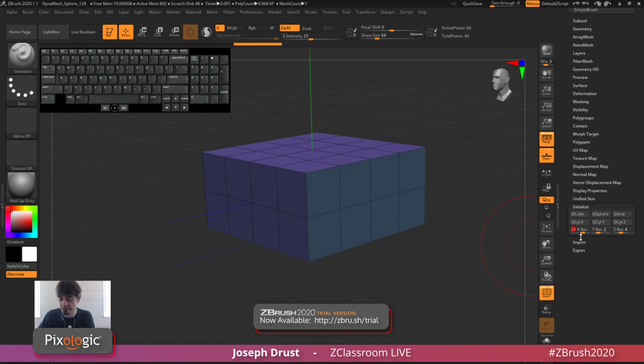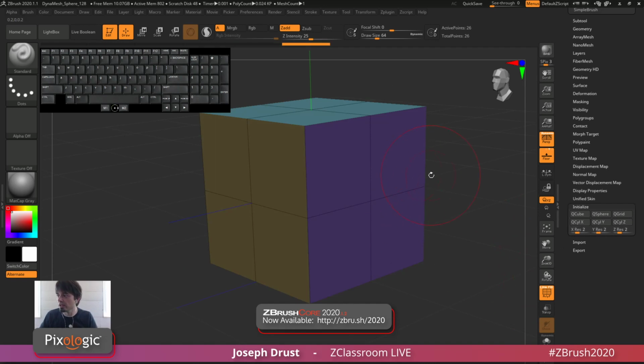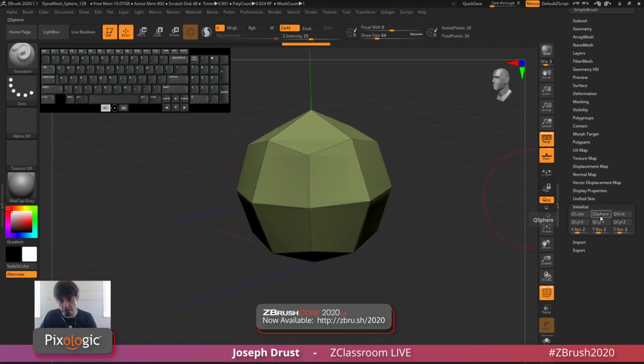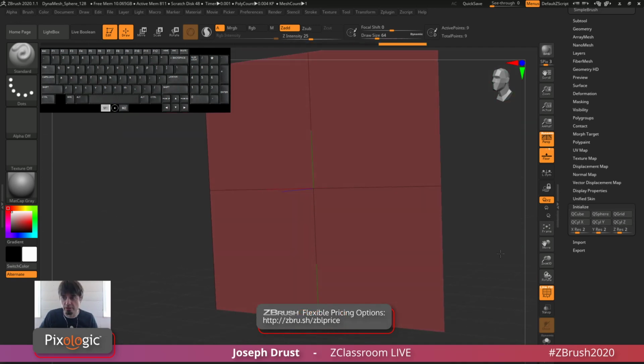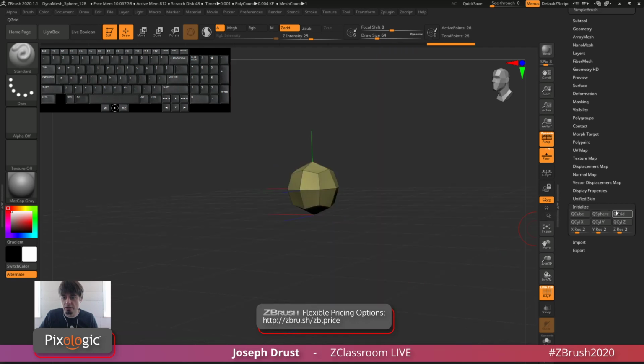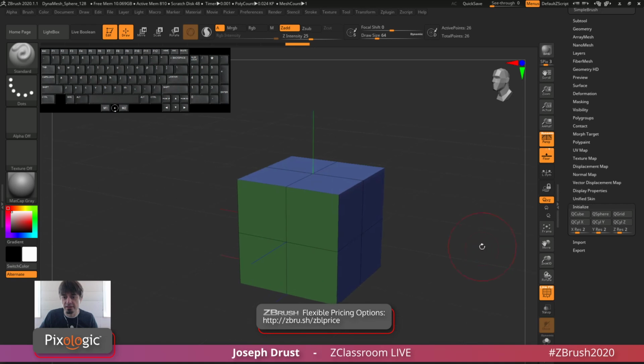So that is what these resolution sliders are doing when you change them, and then if you press Q cube, it's going to give you a cube. Now over here you also have sphere, which will give you a sphere, and then you also have grid, which will give you basically a plane object. So this is all going to take the existing poly mesh object you have selected, and it's going to convert it.